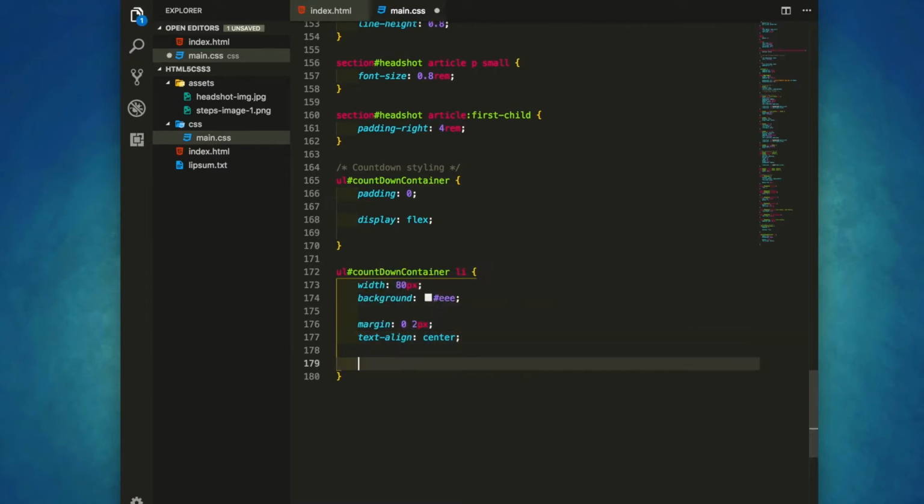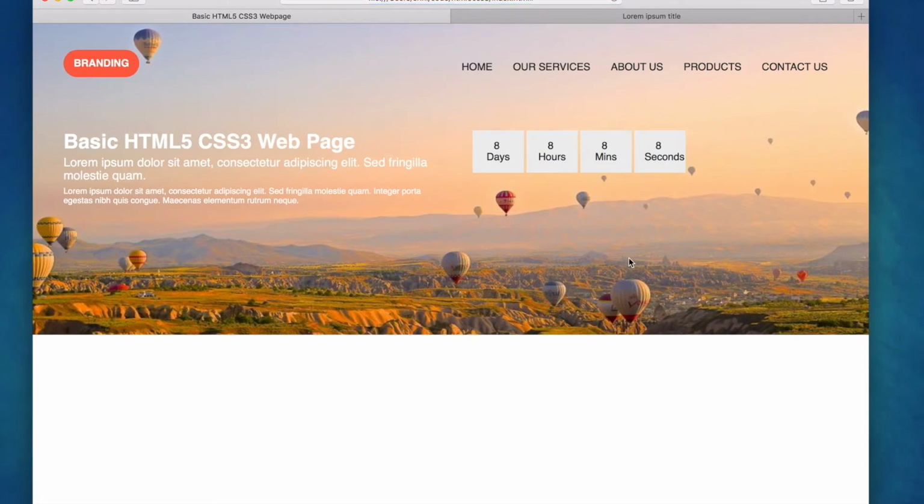Let's give some padding for the top. Padding 1.2. Now let's give 1 rem, and the rights. Okay, let's give just 1 rem and see how it looks. Something's amiss here, which is not actually looking good. What's happening?